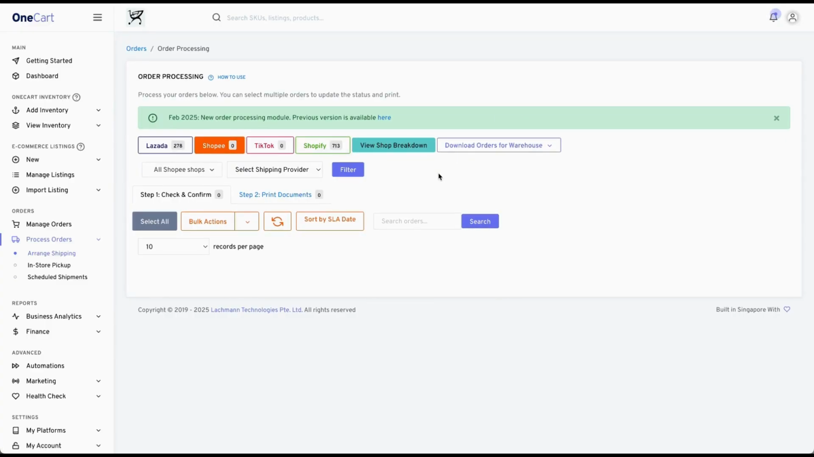You've learned how to process orders in OneCart, fulfill them, and print your Airway bills for Shopee, Shopify, TikTok, and Lazada. For more guides, check out our Help Center.